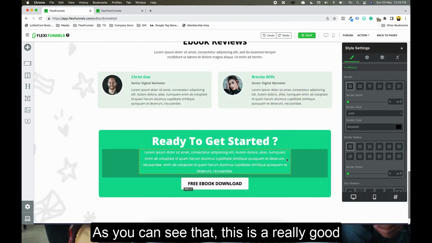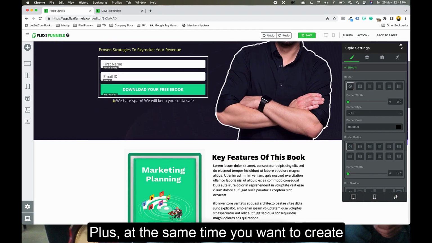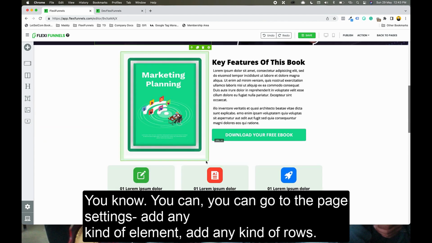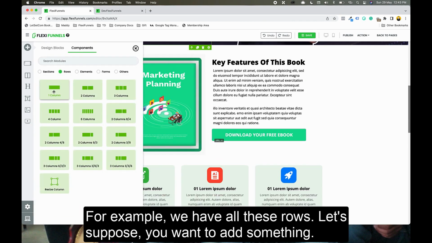As you can see, this is a really good looking design, and we have so many templates already. Plus, at the same time, if you want to create anything custom, of course you can do it just like that. You can go to the page settings, add any kind of element, add any kind of rows. For example, we have all these rows.